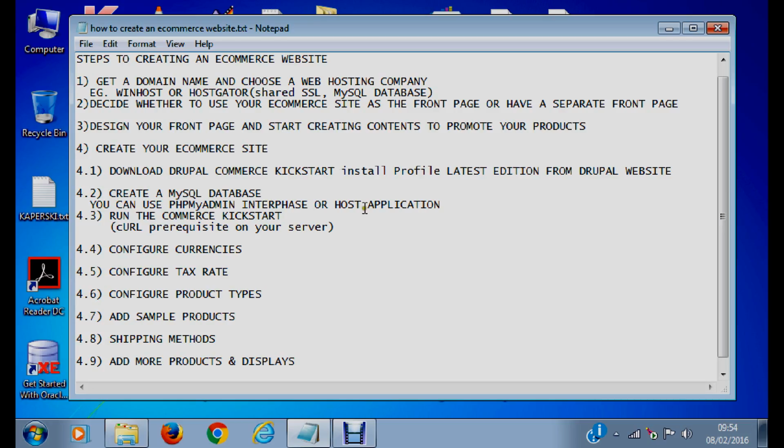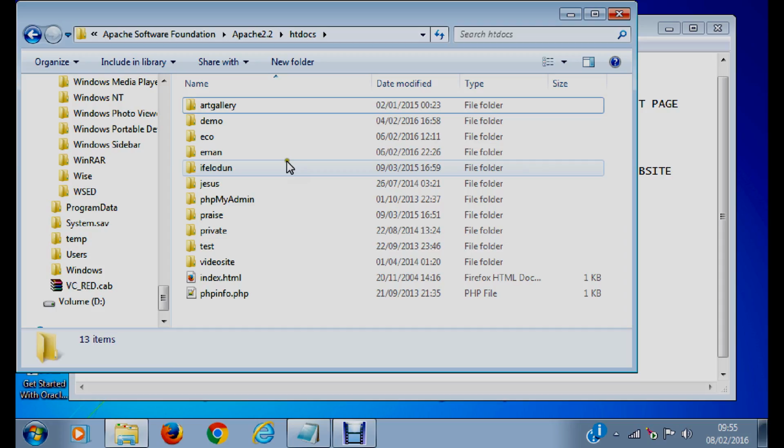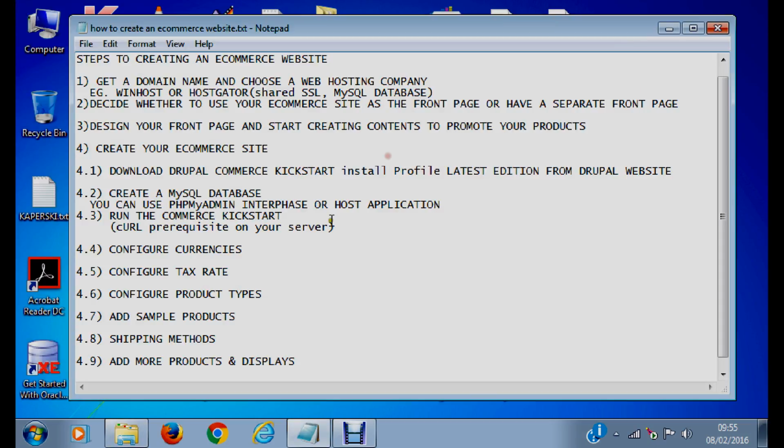I'm using the Apache server. So I have my htdocs here, and this is my folder, eManager or eMan folder. I have the file. I had to change the name from the usual e-commerce kickstart name to eMan, which will be the name of my folder I'm using on the htdocs or the Apache website. So we are ready to go on with that.